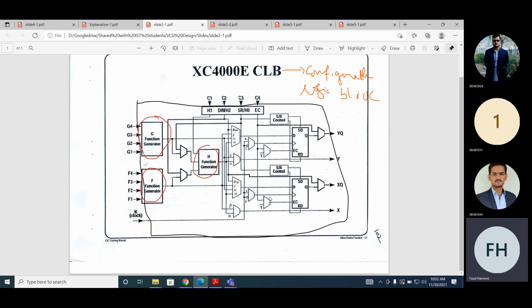Now we will study what a lookup table is. So G is a lookup table. Can you see the G block? Yes, it's a lookup table. F is a lookup table, and H is a lookup table. G is a 4 input lookup table. What are the inputs to G? G1, G2, G3, G4. The other lookup table is F. How many inputs? 4 inputs. And what about H? It is a 3 input.